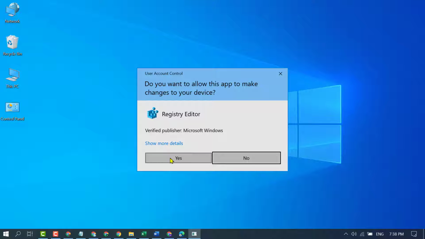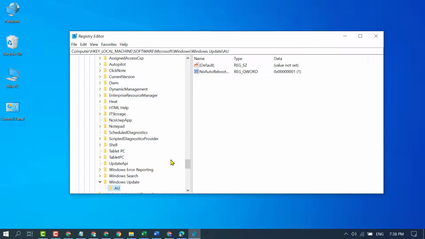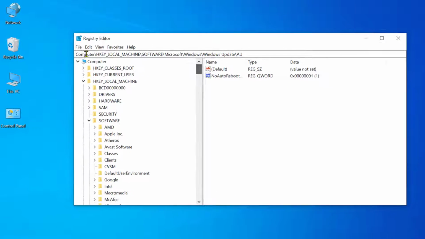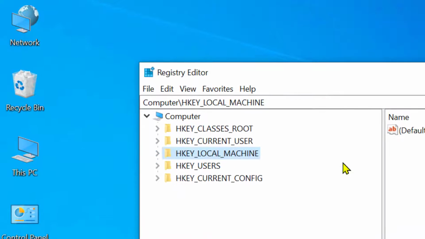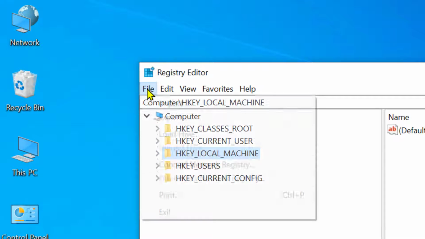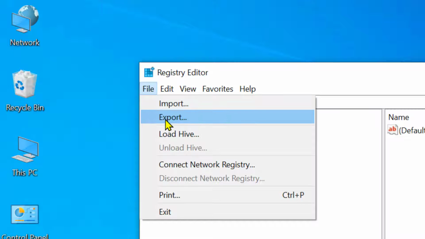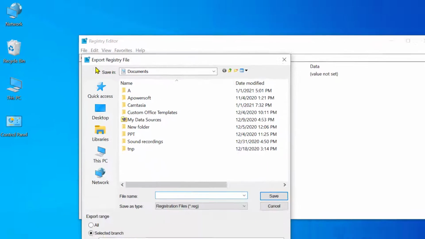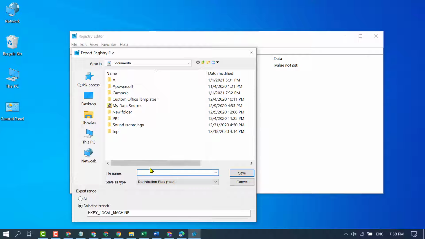It will ask permission, so click on Yes. Now click on File and click on Export. Now type your registry file name.